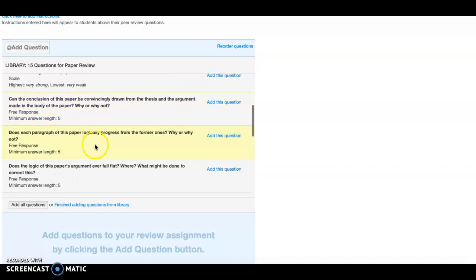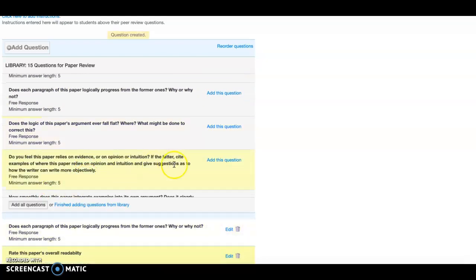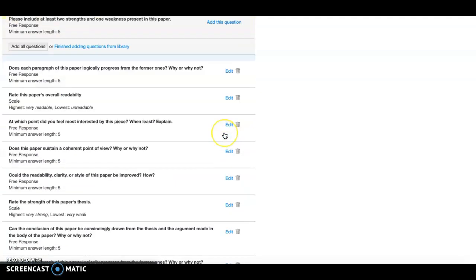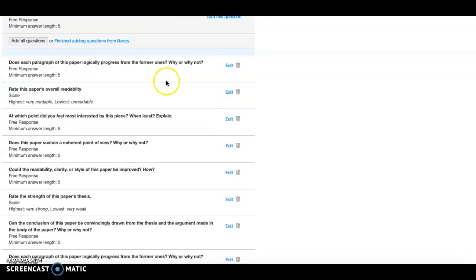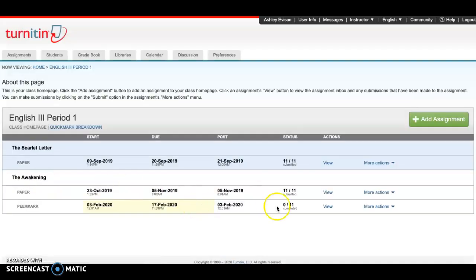You can choose to select individual questions, or you can choose to add all of the questions to your assignment. You can also reorder them here. Once those questions have been added down here, you can go on ahead and save and finish. And there you have it. There's your first PeerMark assignment. Students will be able to access this as soon as the start date opens, and they can get ready peer editing each other's papers.